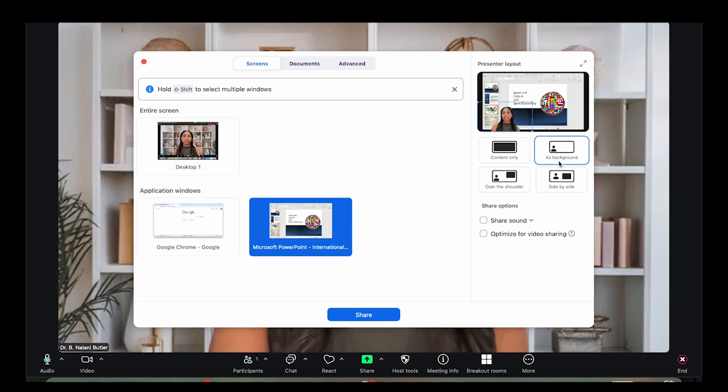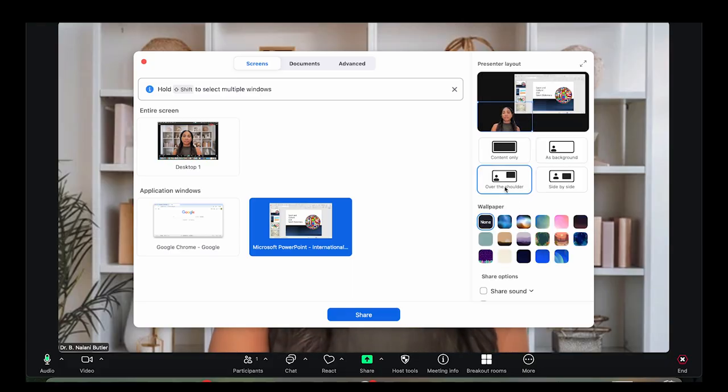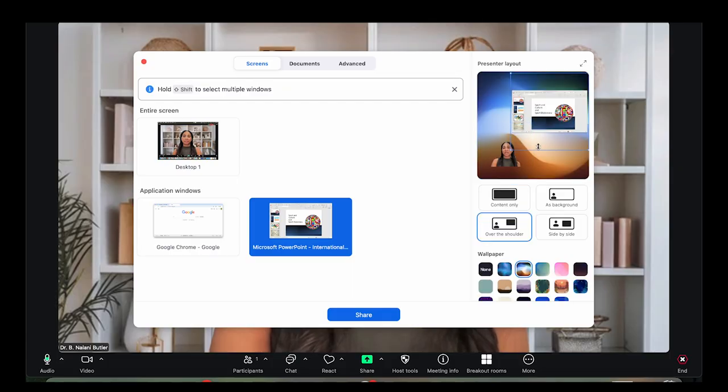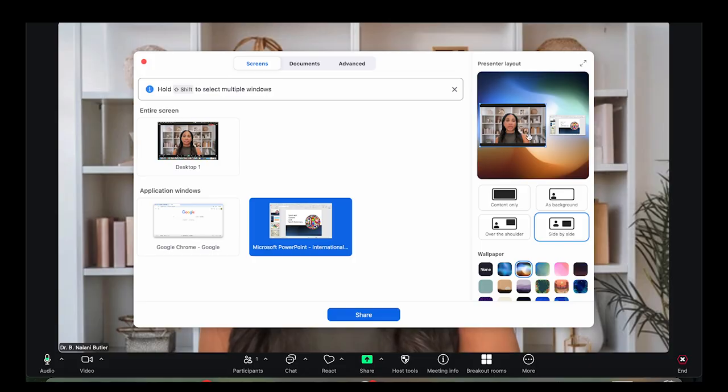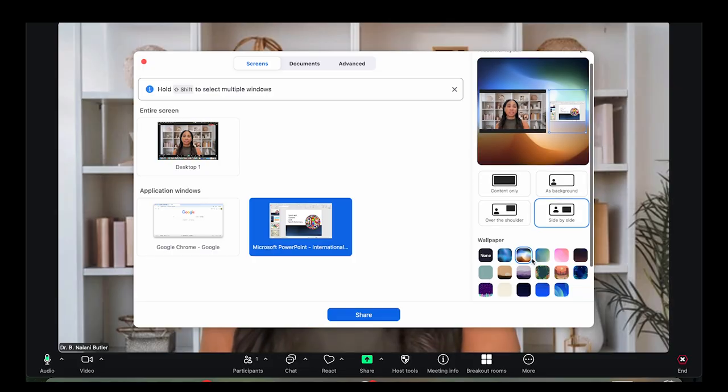I could do it as a background as well, where the PowerPoint is in the background, and then you see me right there in the corner. Or I could do something over the shoulder where I have the PowerPoint over my shoulder, and then I could choose a background right here that I want to have while I have it over my shoulder. Or I could do something where I'm right here and the PowerPoint is side by side. You all can choose however you all want to do it.